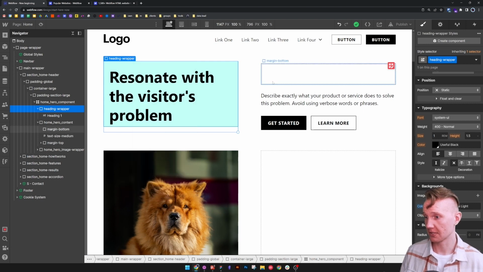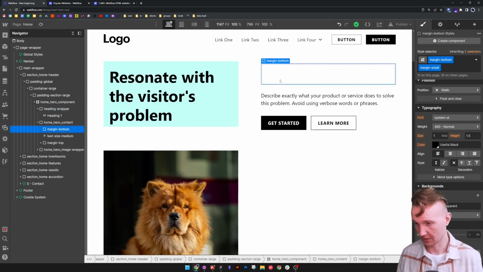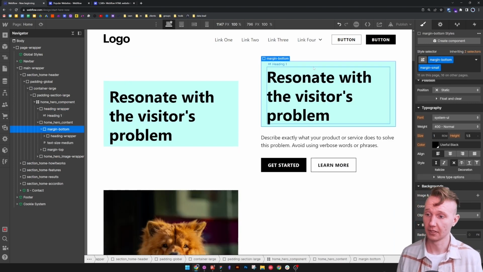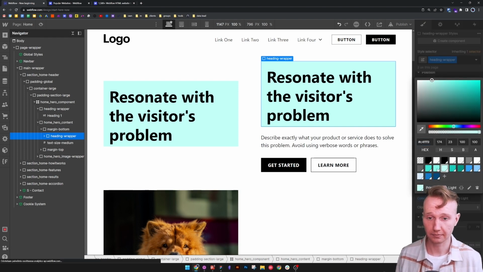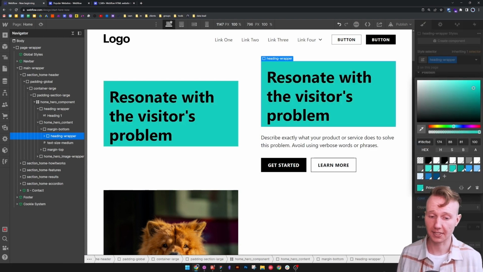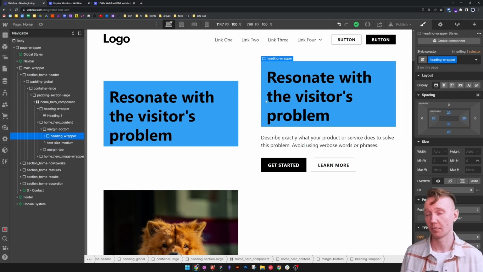I'm gonna copy this and put it in this div. So we have the same thing, but in 2 places. And now I'm gonna change this background color. And you can see the change applies to all instances of this class. So that's the first principle that you should remember when using these classes.